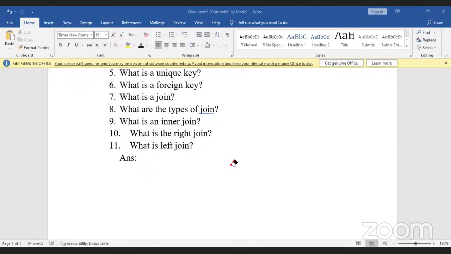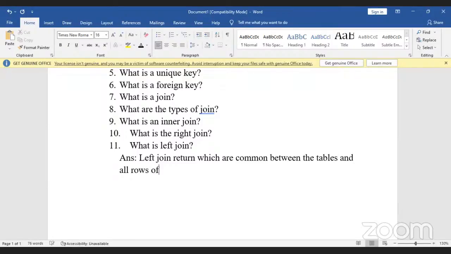Now let us go to the next question. Sorry, so I'll write this answer. Please make a note of it. Left join returns rows which are common between the tables and all rows of the left hand side table.